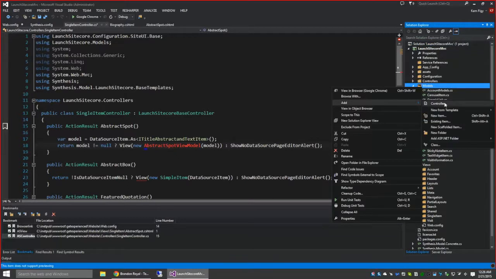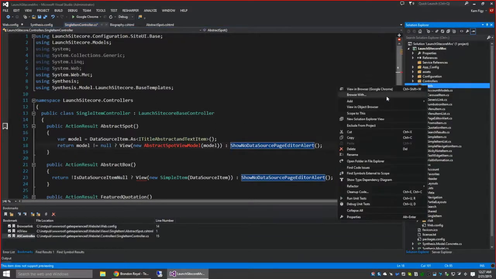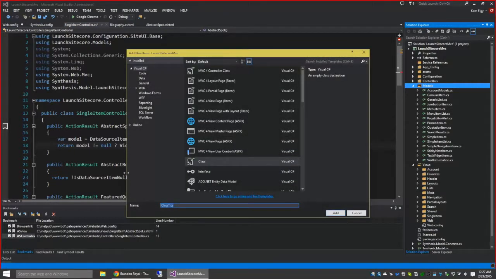because this template actually uses two different base templates to get its data. One of them is the title abstract and text item, and the other is the rather interestingly named, let's see, what did they call that? General fields item, which includes one field which is called icon. Nice. I'm not sure about the naming of that myself, but let's go create ourselves an abstract spot view model.